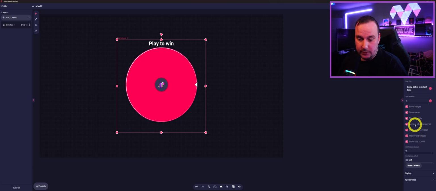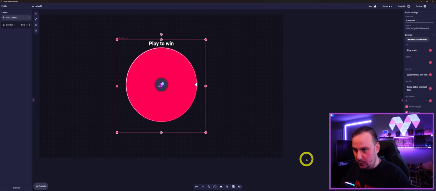Remove when redeemed. Maybe you've got multiple winners of giveaways, so you can remove that winner and you can carry on spinning. You don't have to reset the whole game. Show winning modal. Play sound effects, which is the cheer and the spinning sound effects, and show the spin button, which obviously is in the center, which we can just take that out if we really want to. Like I said, empty spaces, empty space text, no look. So that's the basics of your spin the wheel. So that's the basics of the overlay.